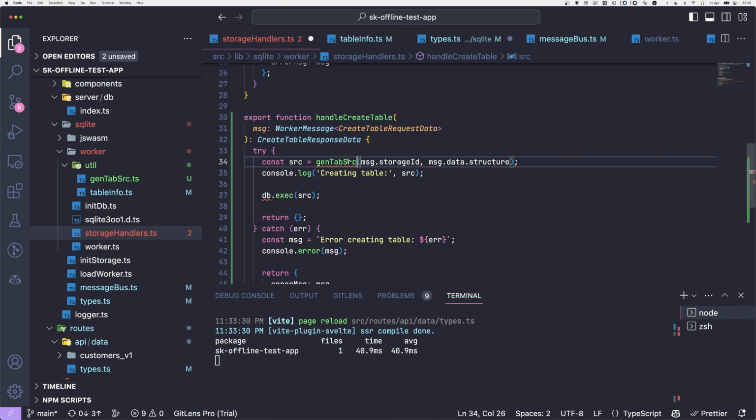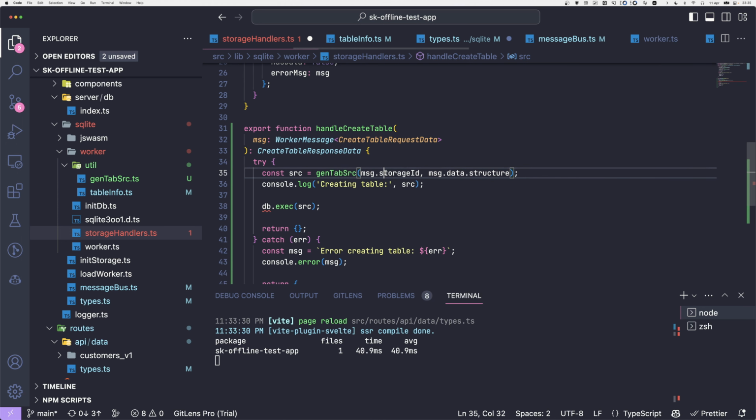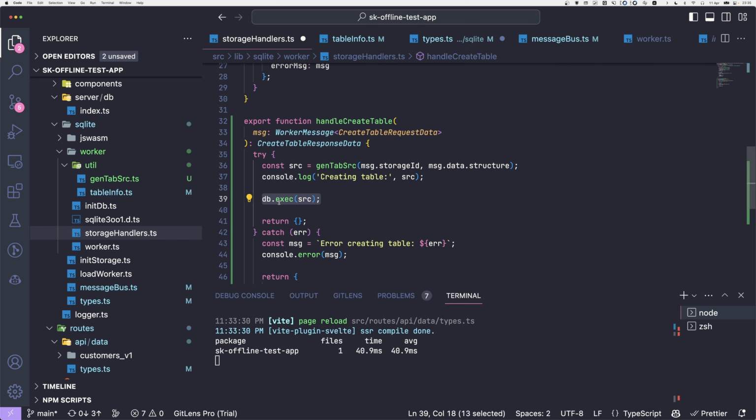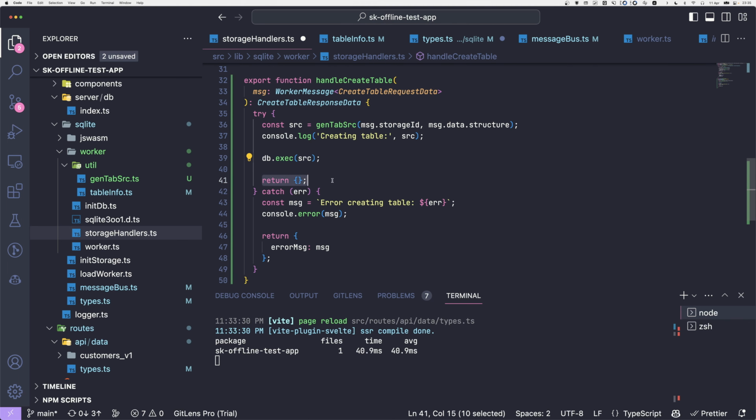response data. First off, we're gonna fetch our create table statement, pass the storage ID and the data structure, log the statement, the SQL, and then we're just gonna run db.execute. If everything works, we return nothing. If we get an error, we return that.